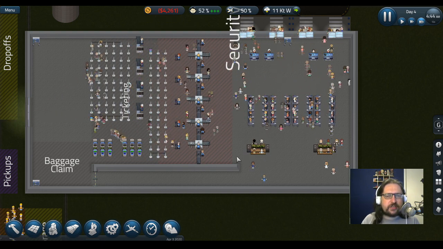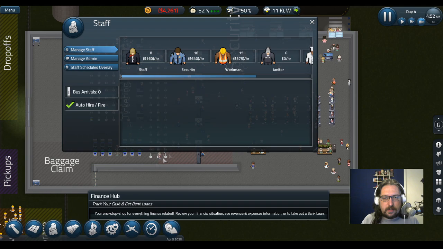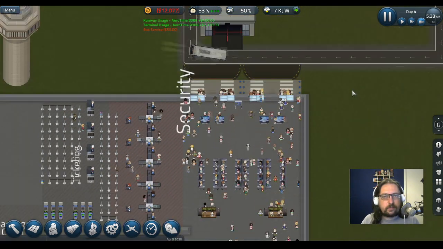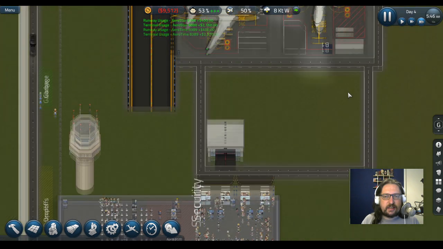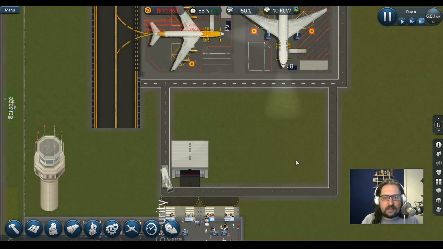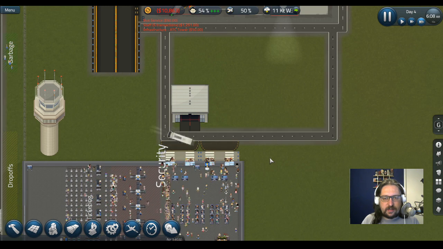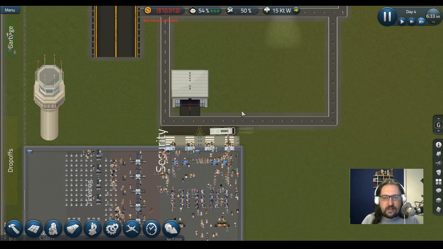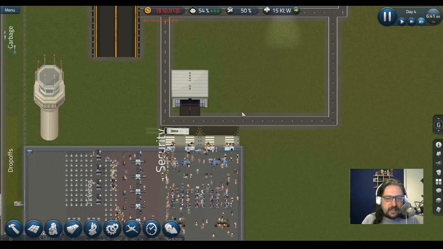Trash cans. I forgot trash cans. Oh, no. Let's get some janitors in here. Probably should do it for now. First flight is here. Two flights are here. Awesome. And go empty that one. There we go. People are waiting to get in.